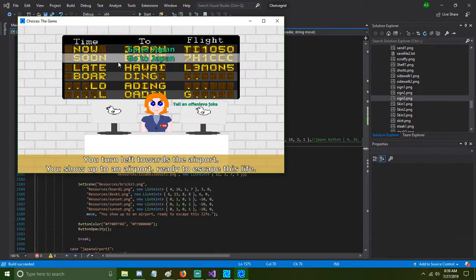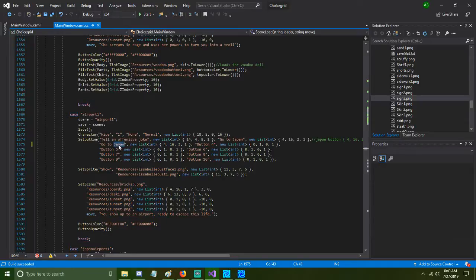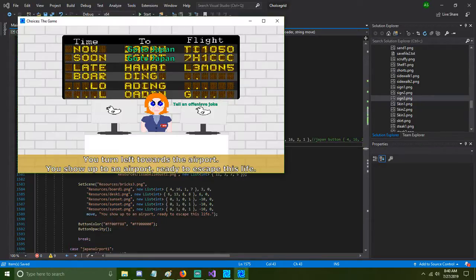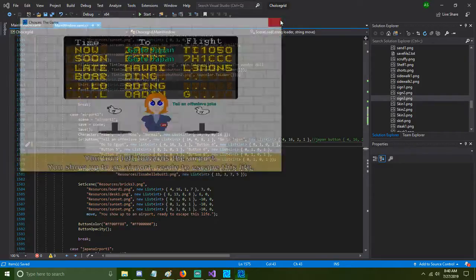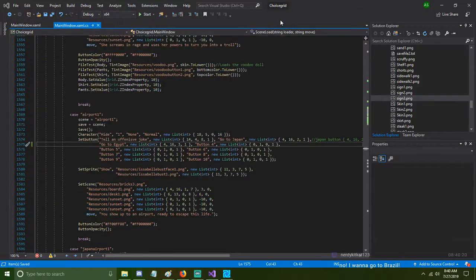Okay, go Japan, go Japan. Thick. TI 1050? Oh yeah, that's my graphics card. Go to Egypt. Excuse me. No, I want to go to the Brazil. You know, if I have ideas for Brazil, I'll probably do it.